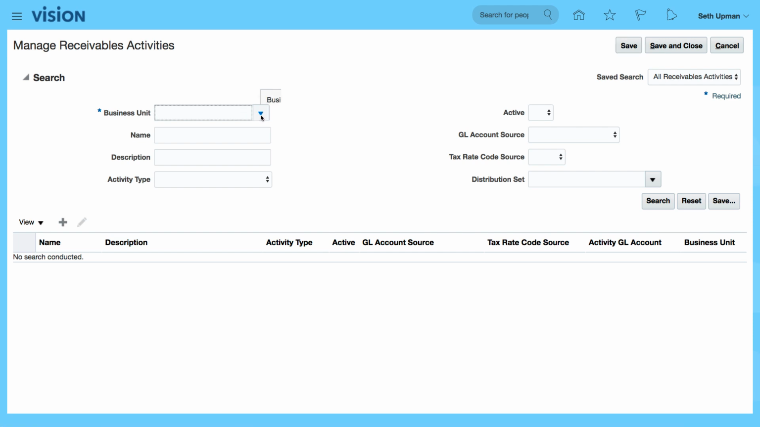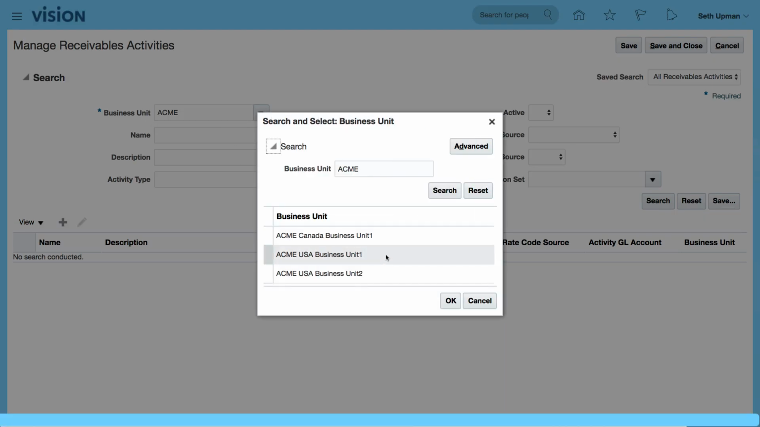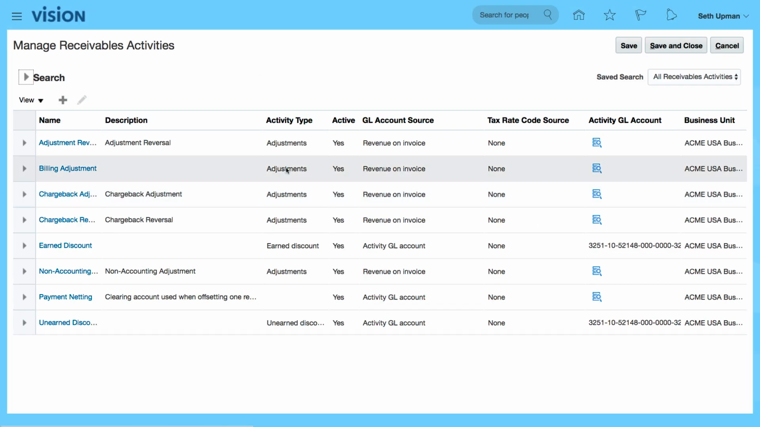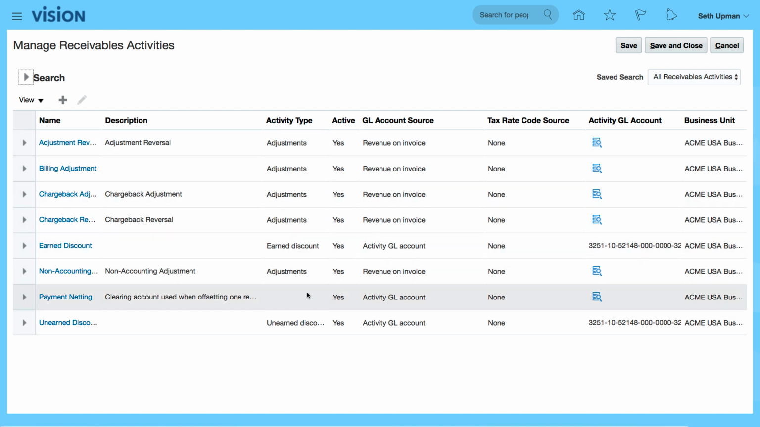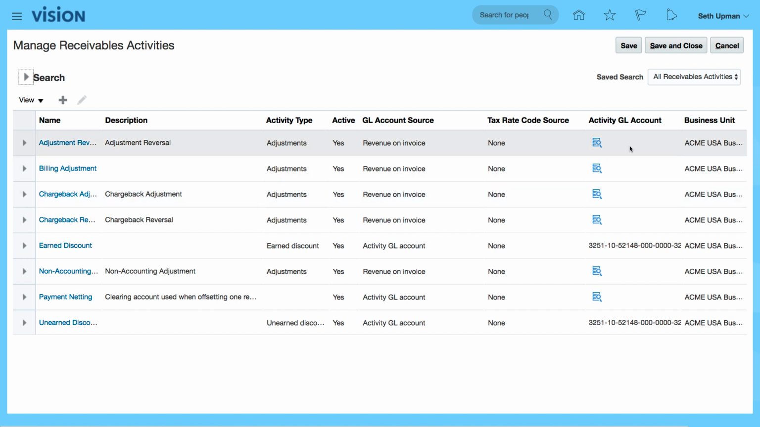and the business unit is, so I want to search for the business unit ACME. And we've selected, let's select ACME USA Business Unit 1, click on OK, and click on the search. So you can see the data that has come through from the rapid implementation spreadsheet.